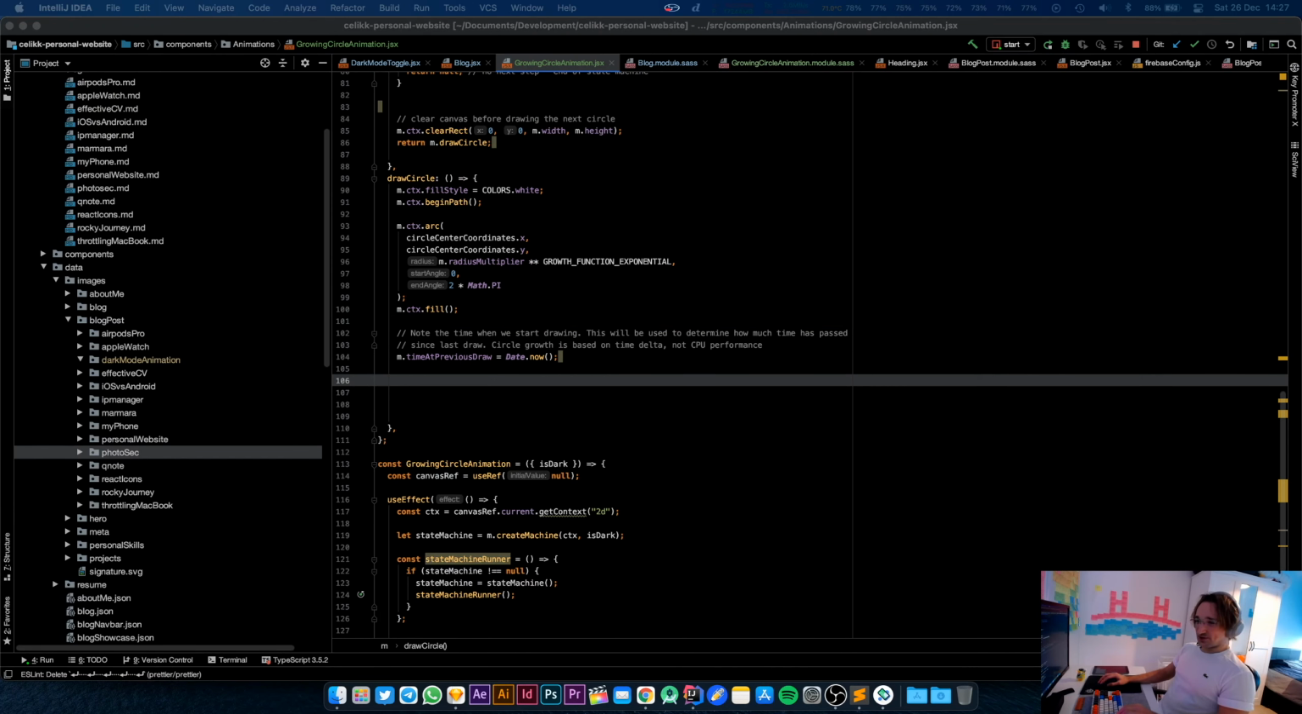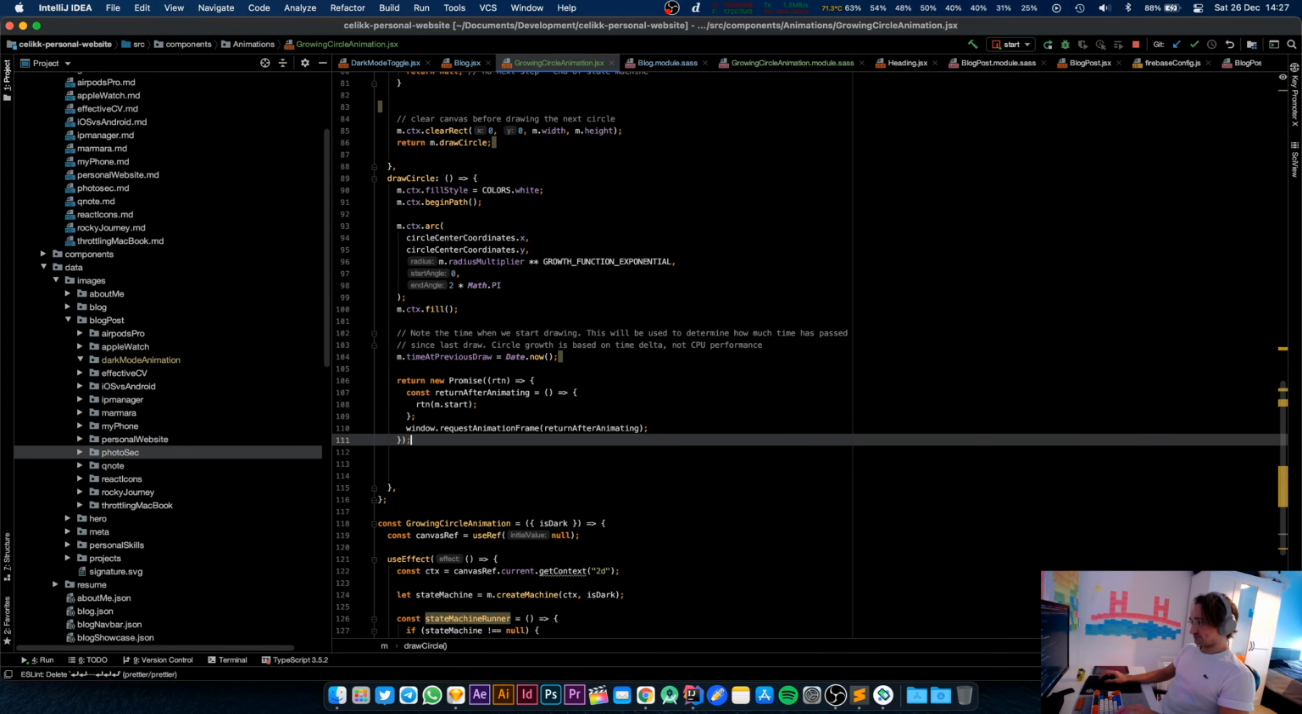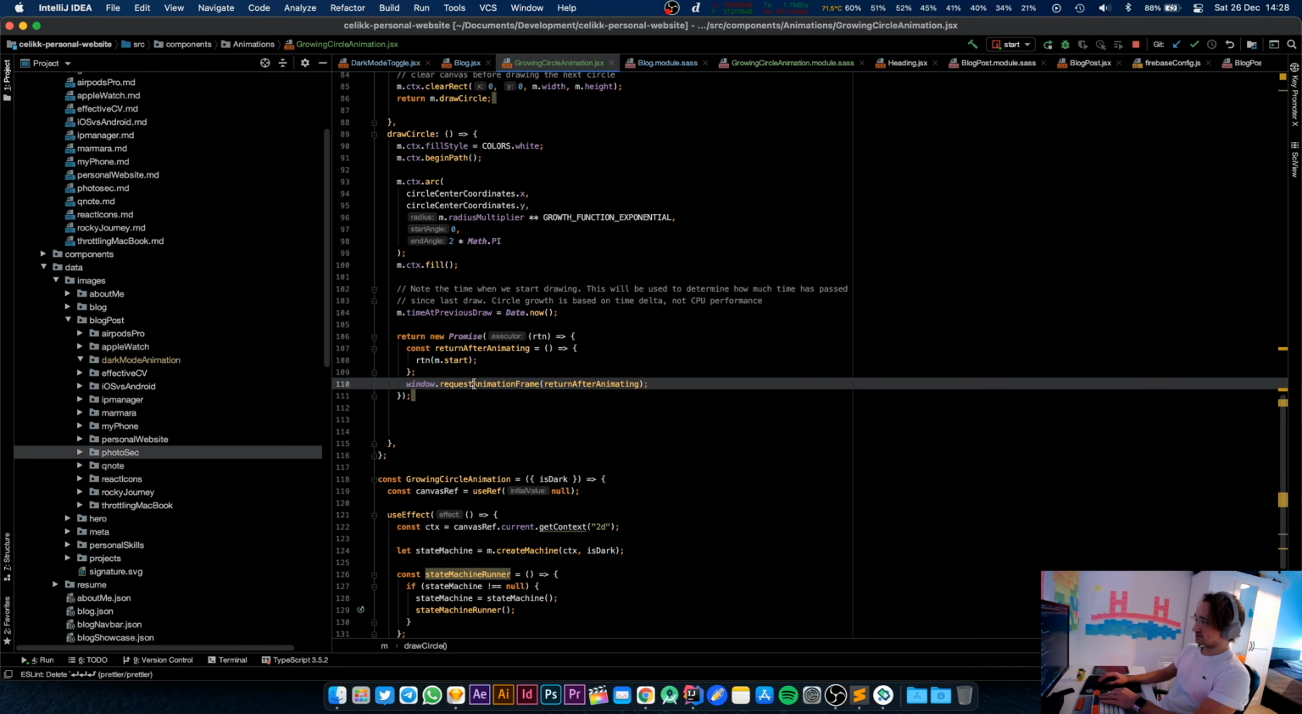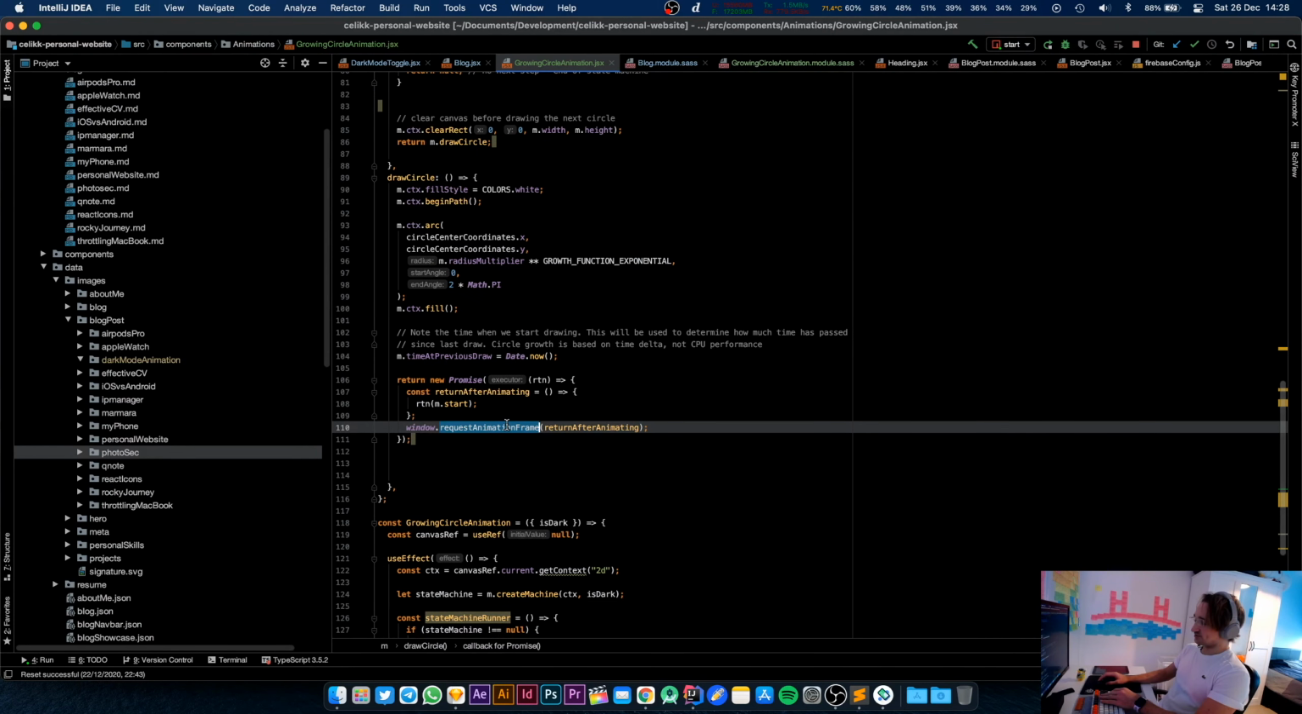Okay, so this part is quite complicated. I'm going to copy and paste this part and explain it afterwards. Request animation frame is an asynchronous function. When you request an animation frame, it returns an animation frame ID, and then it skips over the whole thing because it's an asynchronous function. And request animation frame is going to be completed at any given time.